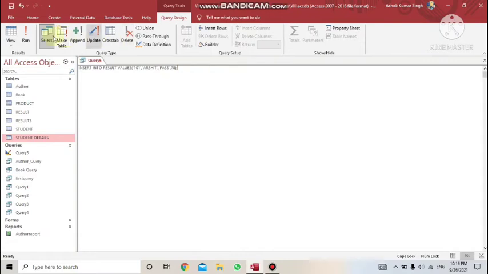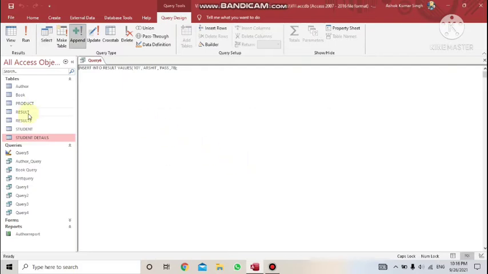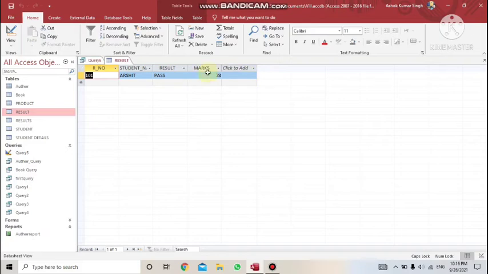Now run the command and open the table. Run. You will see a message you are about to append one row. Click on yes and then open the table and see whether the added data is there or not. I hope you all can see the added data. This is the first method of inserting data into the table.